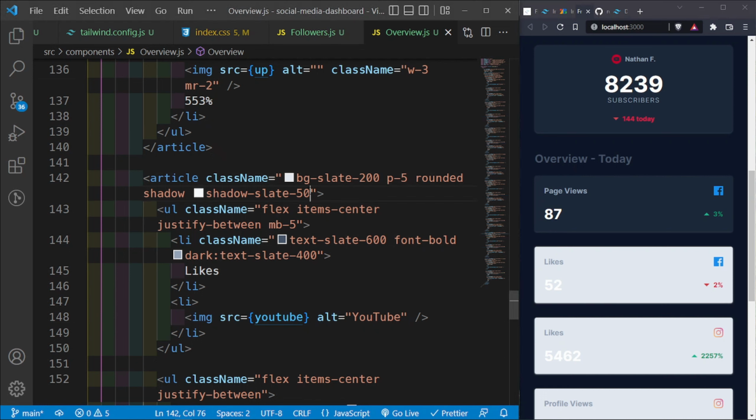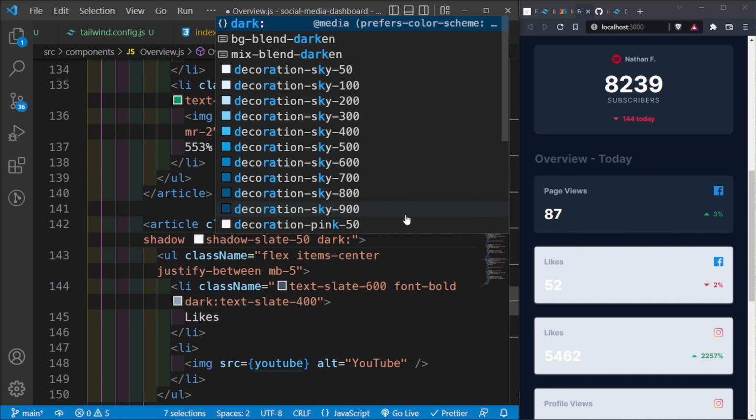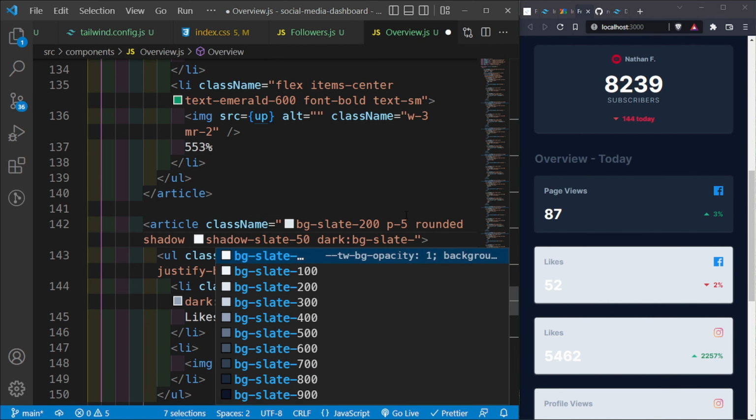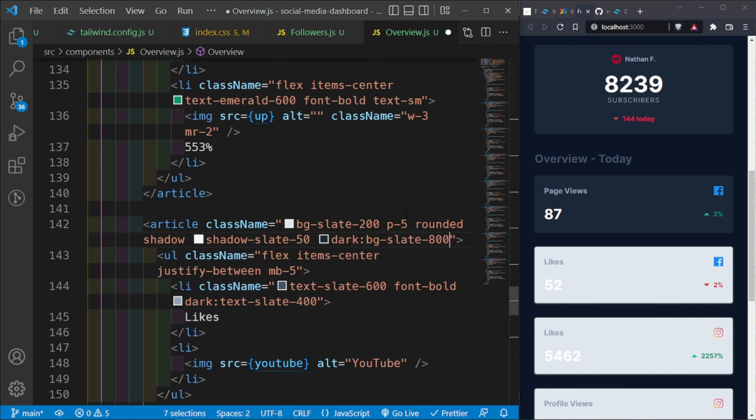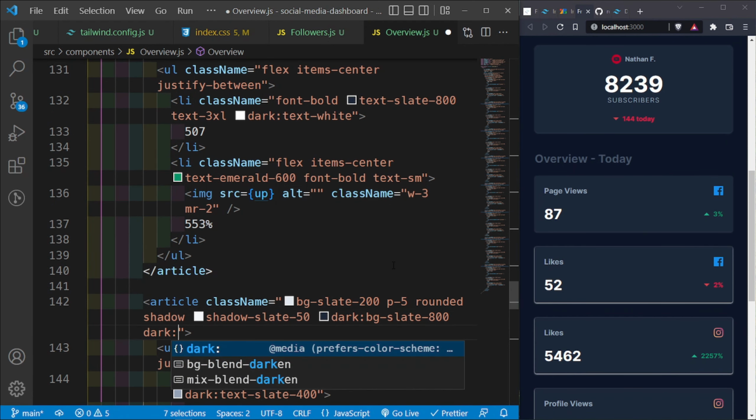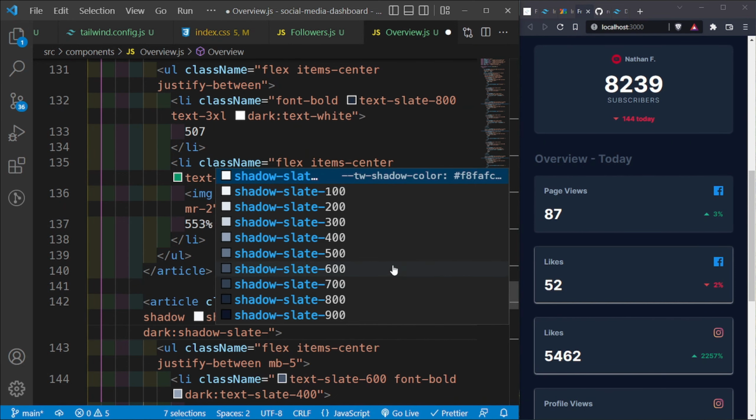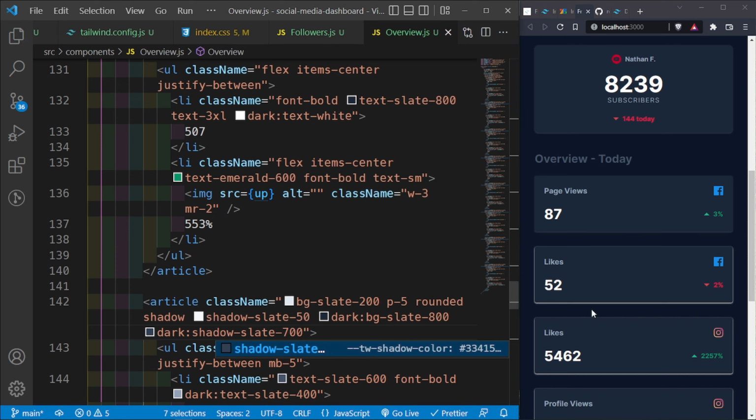So once again, I'm just going to select all of this text and say Control D, Control D, Control D, and then my right arrow, and then I'm going to say for dark mode, I want the BG to be slate-800. Did I say 800 or 900? Should be 800. There we go. And then once again, I'm going to say that for dark mode, I want the box shadow to be slate-700. And it should change this. There we go.